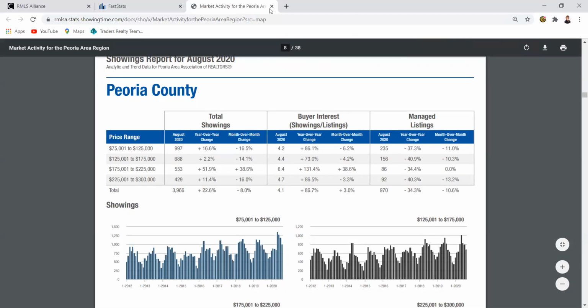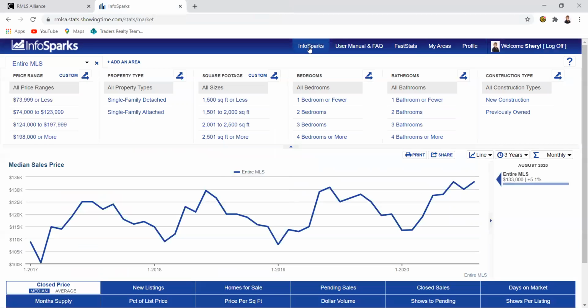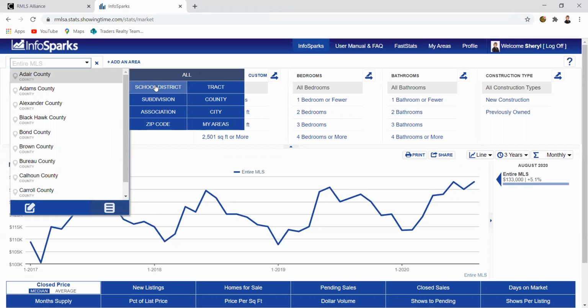So now that we've done Fast Stats, we're going to actually look at InfoSpark. InfoSpark allows you to drill down a little bit and select your own criteria for things. So if I use this drop-down menu, I can select by school district. The tract is for the capital area, not us. Subdivision, by county, by a specific association, by a certain city, by zip code, or I can pick some specific areas, and we'll talk about that towards the end, where you can draw your own actual map of what you want to keep track of.